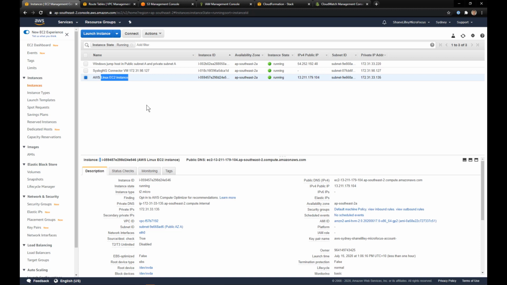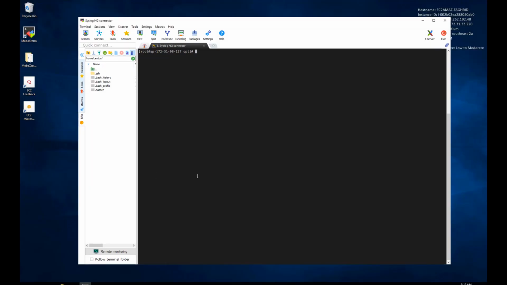The next thing to do is basically get onto the Syslog-ng box, install Syslog-ng, then you can grab the management certificate and so forth and bring it back and pop it into S3. So that's how I tend to do it. So I'm on my Windows box here now. I've logged into my Syslog-ng connector. I can run the connector, get it set up.